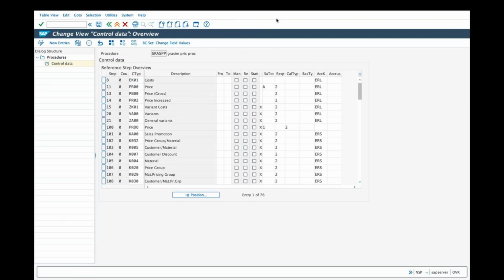So these are: step, counter, condition type, from, to, manual, required, statistical, subtotal, requirement, calculation type, base calculation type, account key, accrual. So we got 16 fields in this.